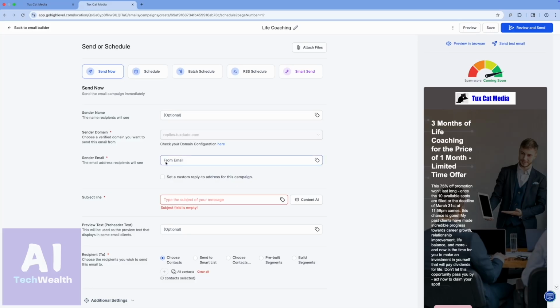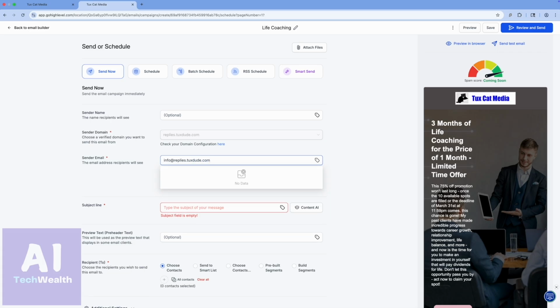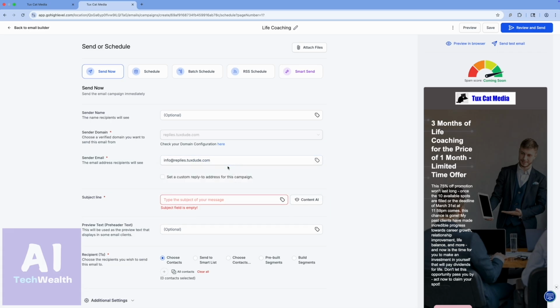We do have to enter a from email. So we'll create our email address here. We'll say info replies. Again, it's using the subdomain we created earlier. For subject, say, don't miss out on this. Something catchy.